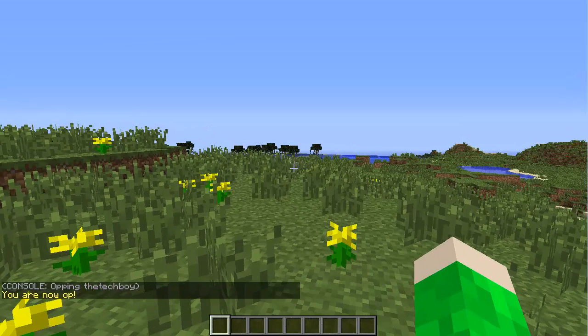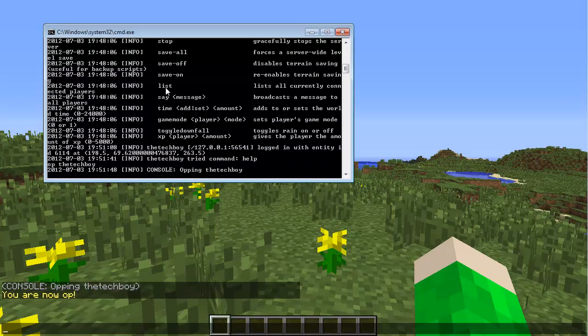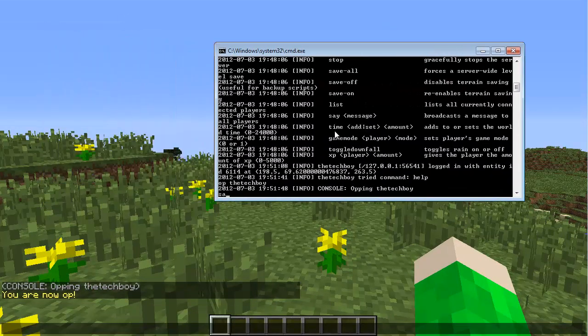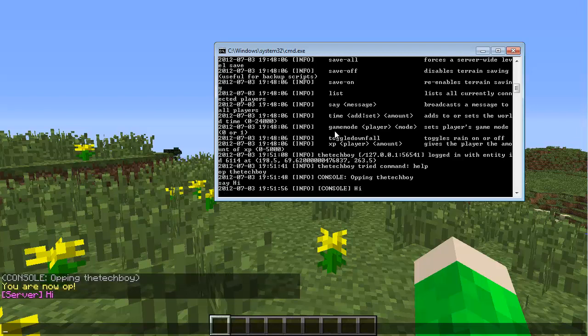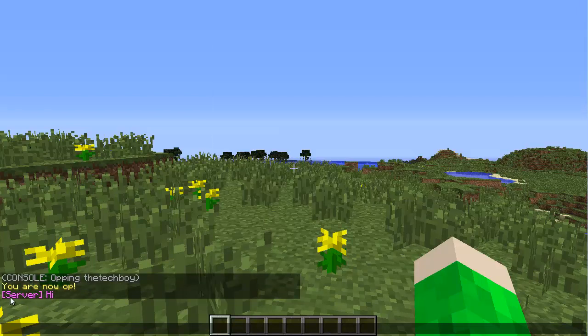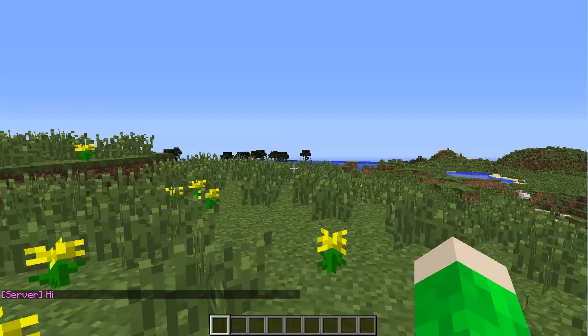There we go, I'm up. And let me just show you what it looks like when you do the say command. So this is say hi, and then in-game it will say the server is chatting, and then it says hi. So that's how the say commands work, and when you're off you can do that too, so let's just do that, and there you go.